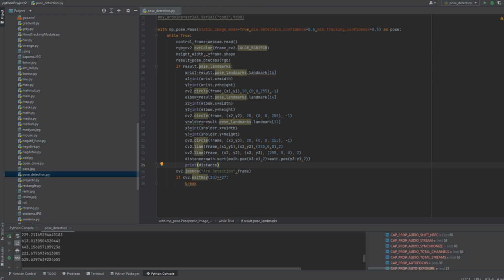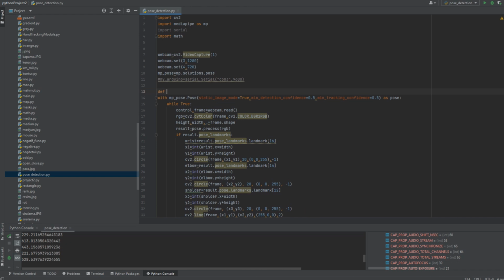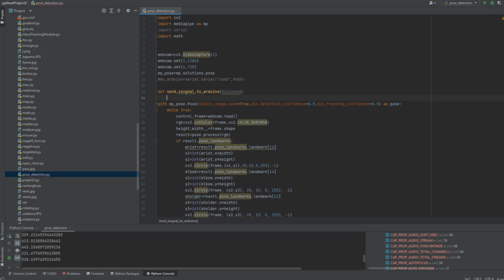So let's get started. For this operation, let's move to the top and create a function. Let the function name be, for example, send_signal_to_Arduino, and we will add a parameter here. The parameter will be our distance value, and let's move inside of our function. Alright, so now we should create conditions here. These conditions will control the servo motor connected to our Arduino board.